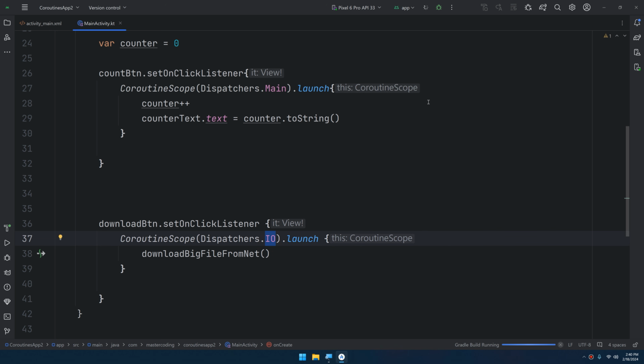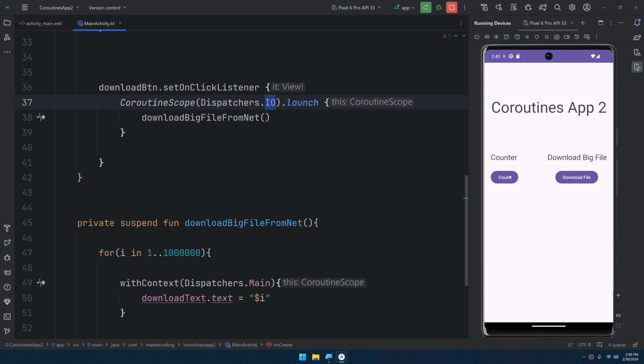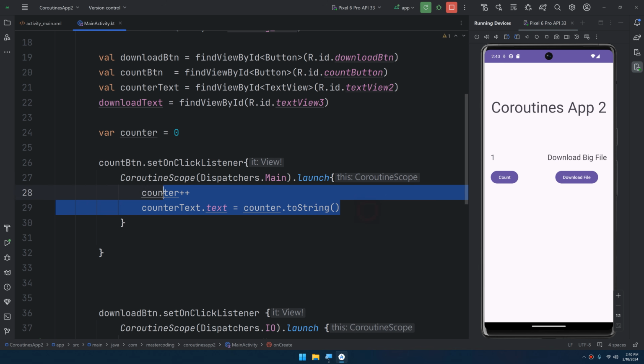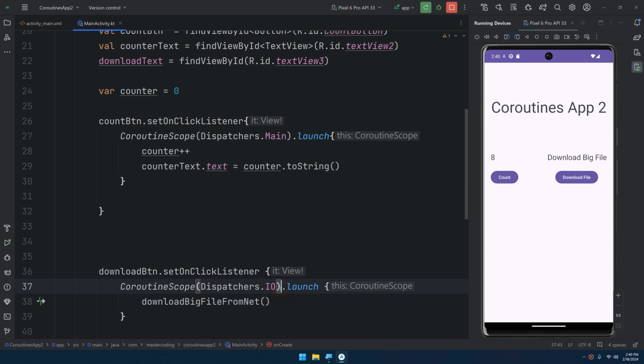Let's run our application and understand what the difference is. Here, this is the first one in the main dispatcher and main thread, so it's working fine. And the second is in the background. If I click on it, you can see the counter is updating. Also, I can use the other counter and other button without any problem. And here, I'm not waiting for it to reach 1 million to use the count button. So this is the power of using coroutines in Android.